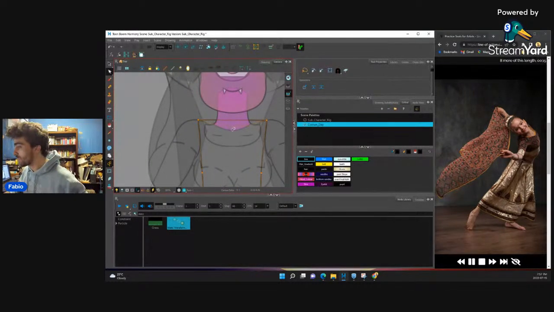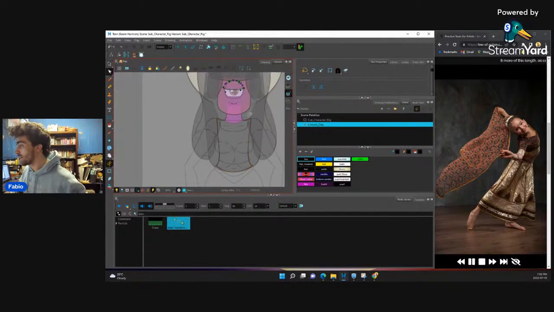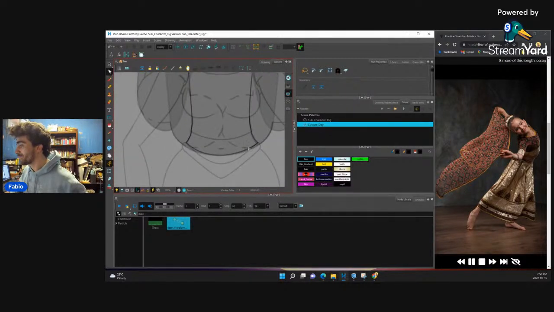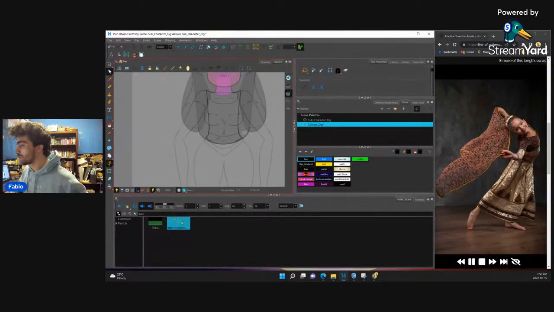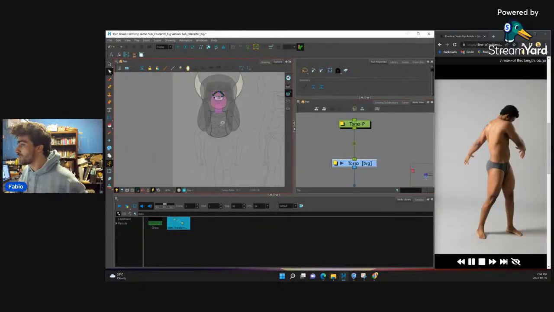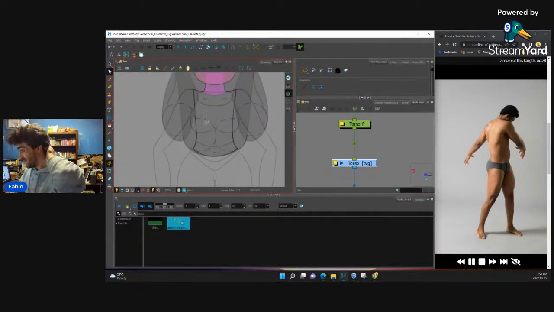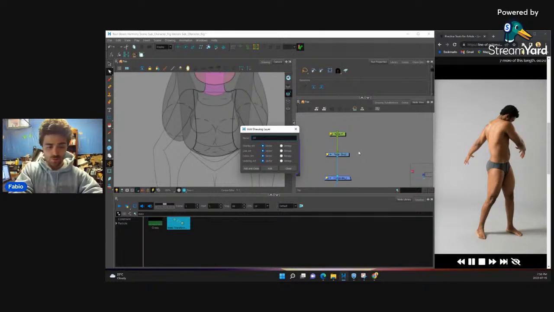Here, and we'll drop this like that. Line it up with the neck. Yeah, so the torso will end here. Torso, and then let's do the shirt. So let's go our shirt.